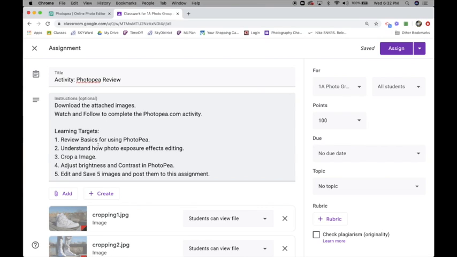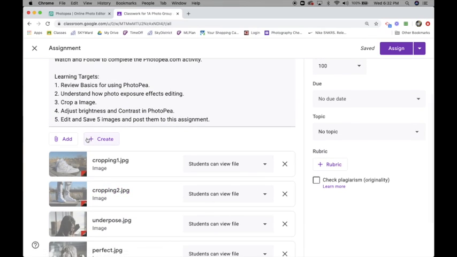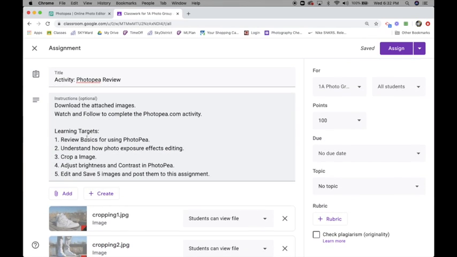In this video, I'll be going over the activity for Photopea. A quick little review here. We're going to be editing these 5 images here. Some of this will be review. Again, the more you use this software, the better you're going to get at it.